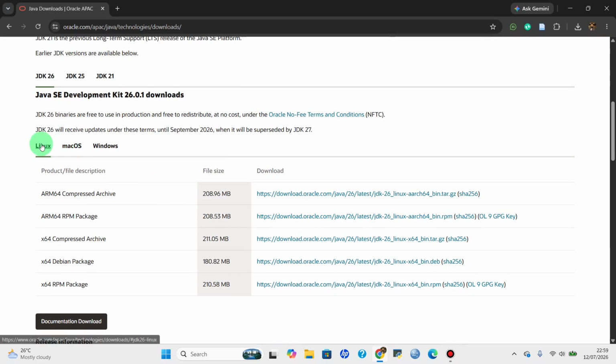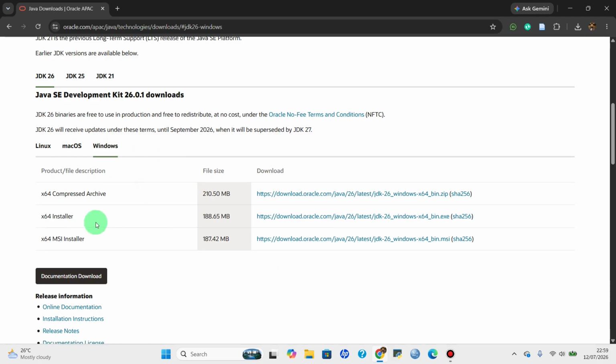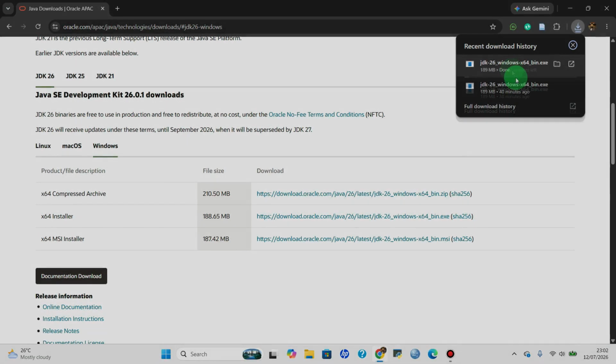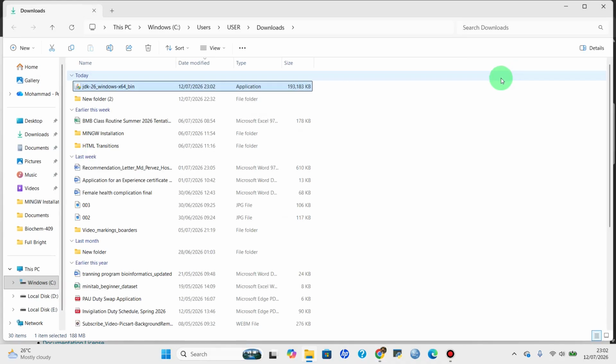and from there we will see different operating systems. We will select Windows since we are using Windows 11 and I will click on the link for the Java installer exe file and this will start the download for the Java file. So once the Java exe file has been downloaded, select the file and go to the folders where it is downloaded and click on it to begin the installation.